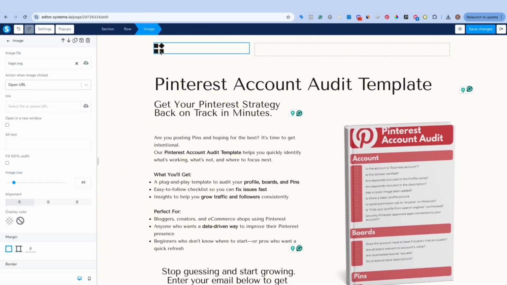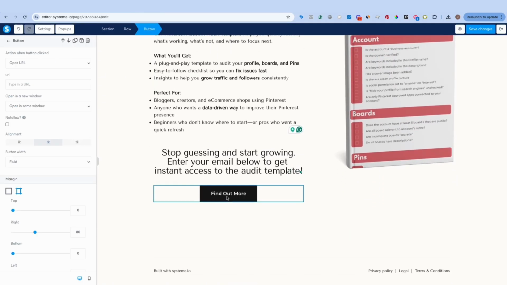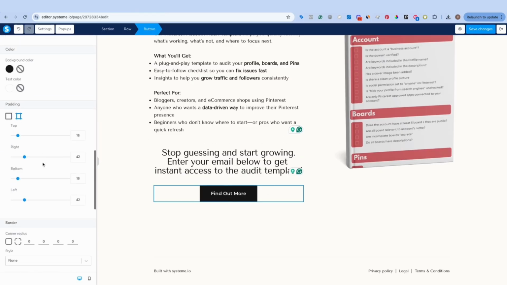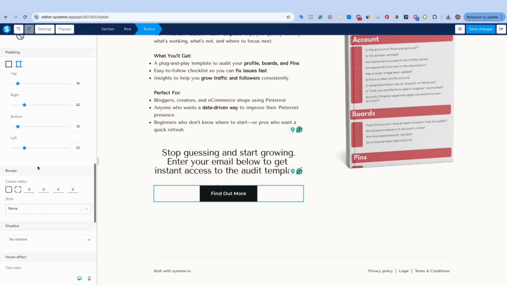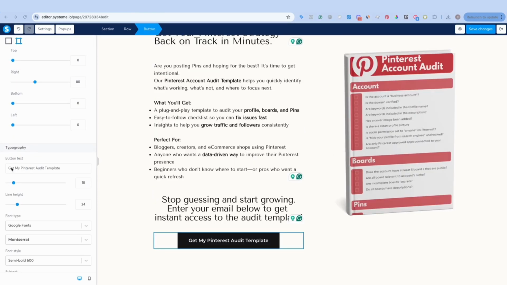Here, if you wanted to change your logo, you could just change that out real quick and add a logo there at the top. But down here, I want to talk about this CTA because this is important. So here, find out more. I don't like that CTA. I want to click on that. And if you scroll down here, you can change the CTA. And I want it to be something very specific, like get my account template today. So right here's the copy. All right, and I just changed that to get my Pinterest account audit. Make sure you're very specific in the CTA on what they're going to be getting.